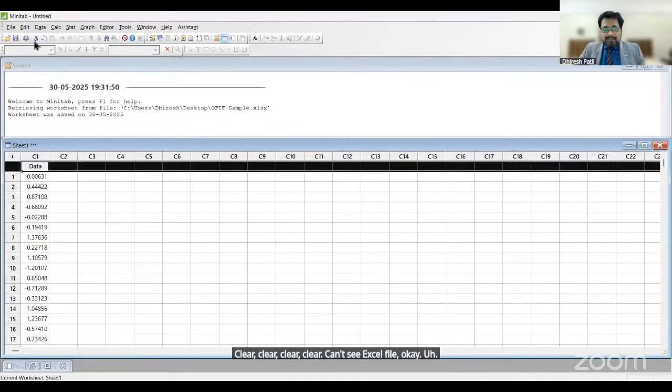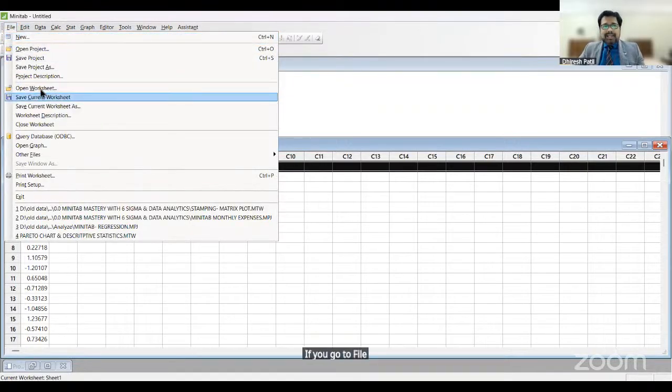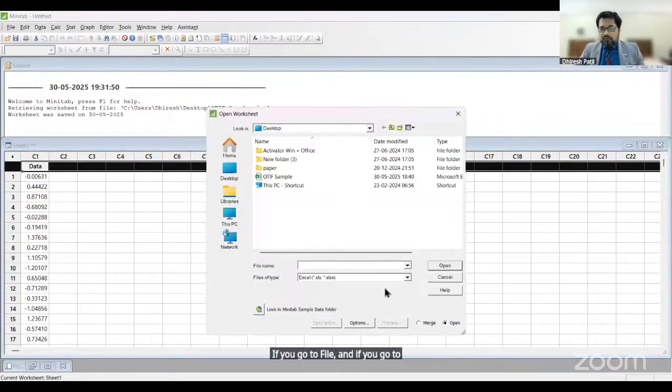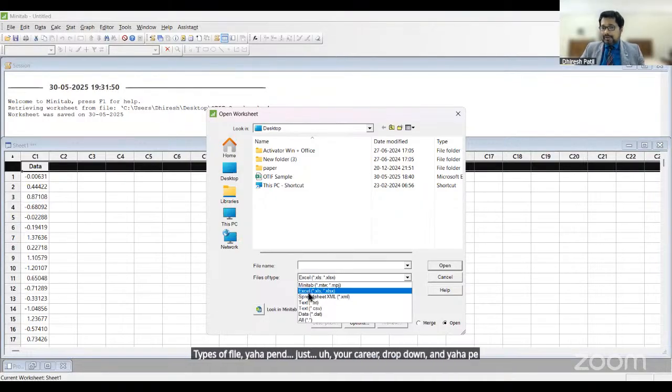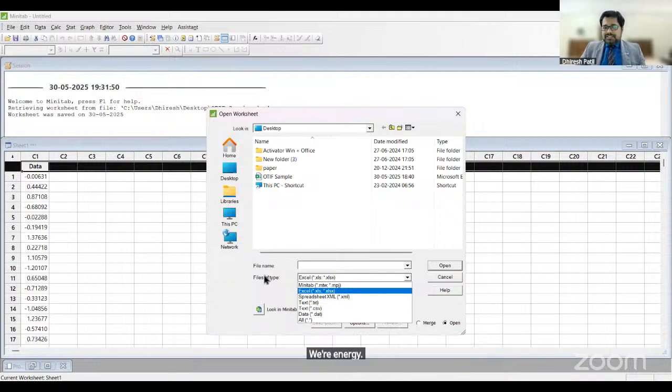Virendra ji, what happens is if you go to File, and then Open Worksheet, you need to look here at Files of type. Just click on the drop down and select Excel. Then your Excel files will be visible to you. Just do that quickly.